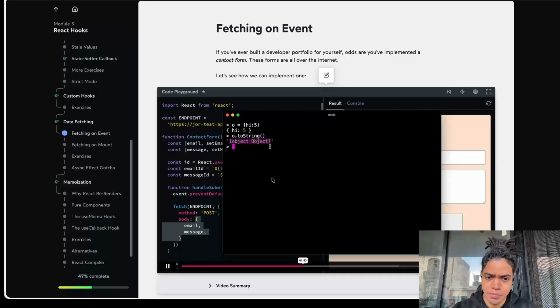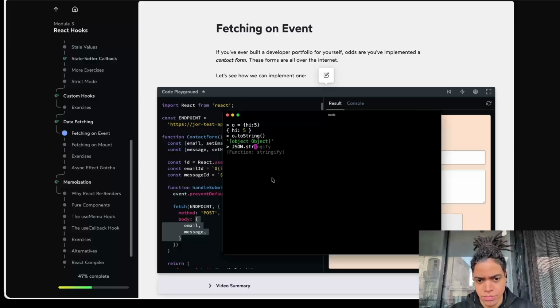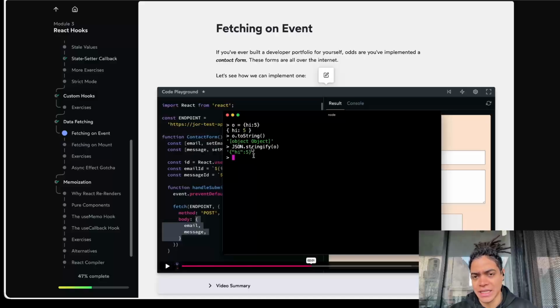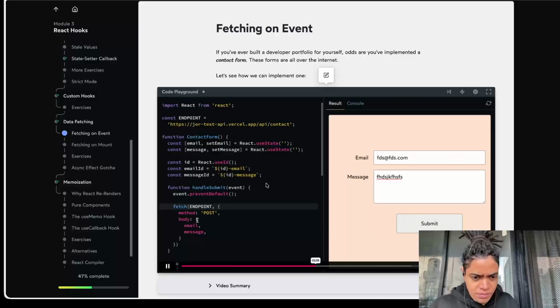Whereas if I use JSON.stringify, I get a much nicer string representation of that object. In other words, it recreates a string from this JSON, and then the backend can essentially parse this string back into an object. So I'm going to say JSON.stringify and pass it the object.